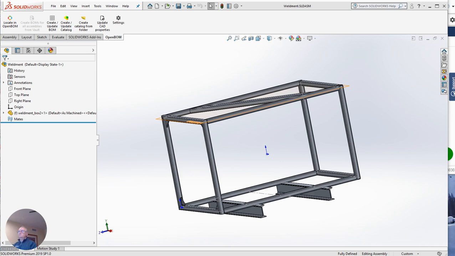Hi everybody, this is Steve from OpenBOM, and today's favorite Solidworks operation is creating cutlist from Solidworks using OpenBOM. So let's take a look.